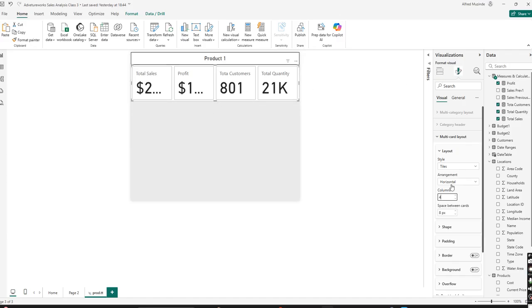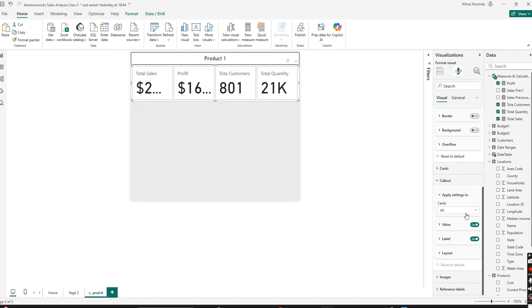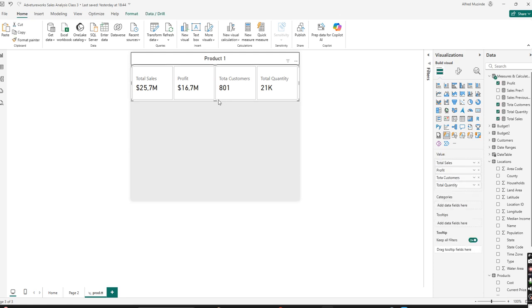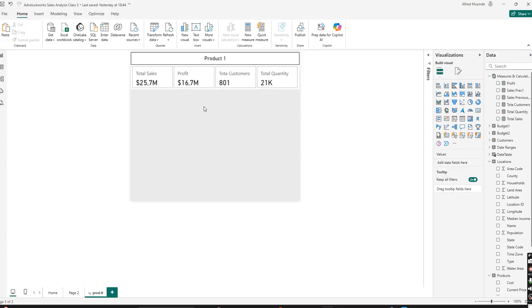Then the space between cards, let's put 2 pixels. Let's not put 4. Then the callout value, let's change from 45 to 20. Right, it's working nicely. Yeah, this is what we have. It's nice, but on this one, we need to add some additional details.